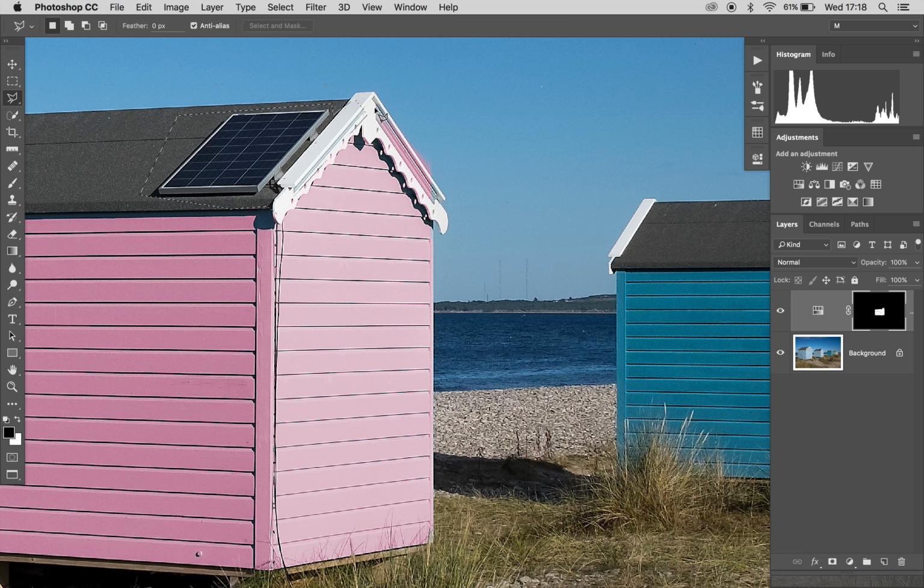Get this, deselect by Command D, which is what that means. Command D is deselect. And I'll take this down and do that. Get my brush, paint that out, and you can see there's a bit of a reflection of the pink on the underside. I'm just going to leave that there for now.